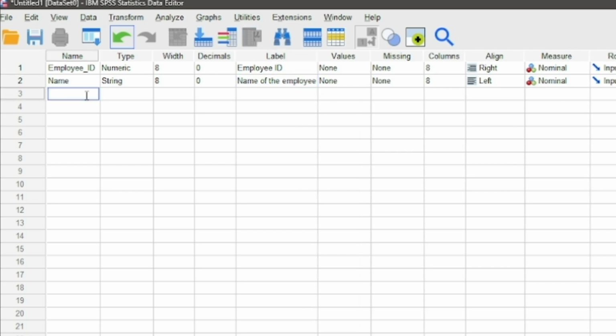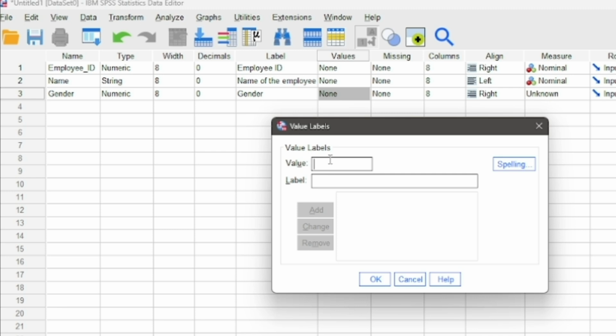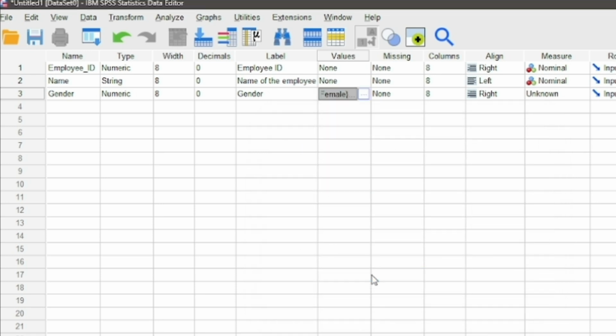The next variable is gender. For gender, we are using numeric value, and you may be wondering why. This is like creating a list of responses that people can select from. There is no decimal place, so you put this as 0. Label would be gender. Then here under the value, you click on the 3 dots. 1 is female. You click on add. The value 2 represents male. Then you click on add. Once this is done, you press your OK. This is going to be nominal as you are assigning numbers to each of the categories.